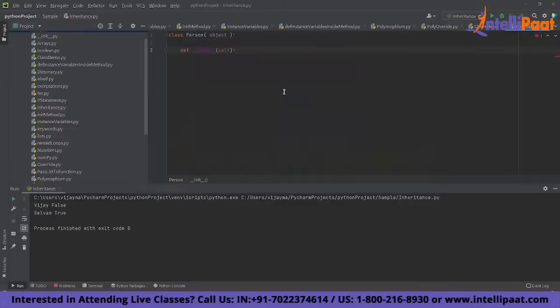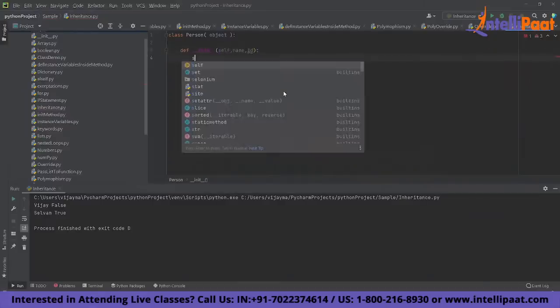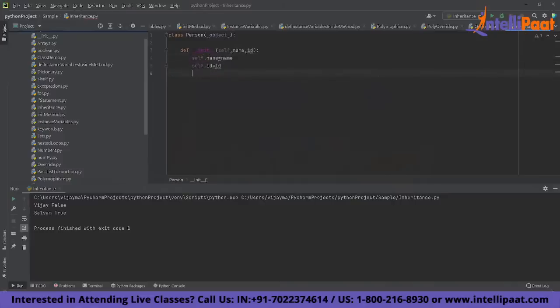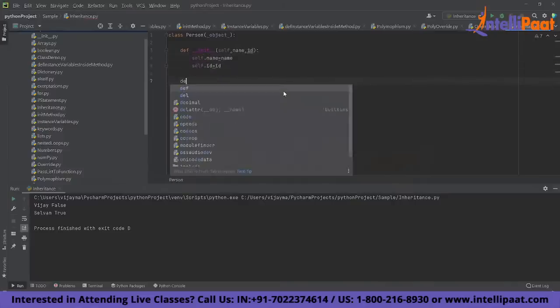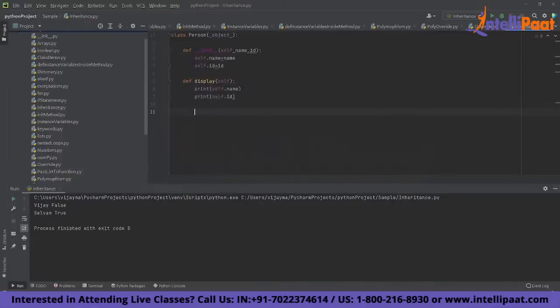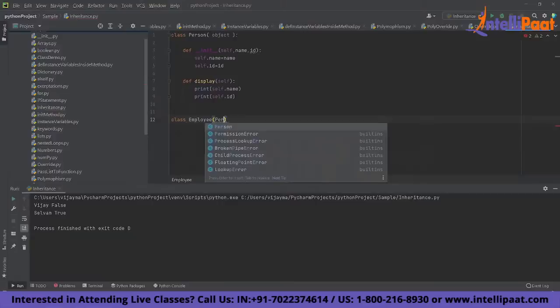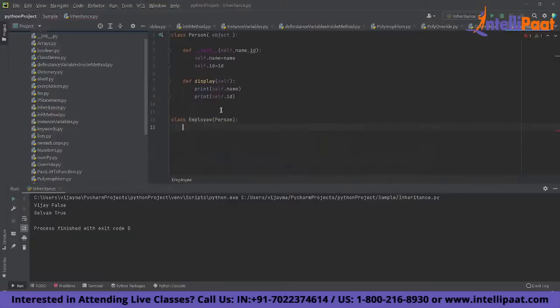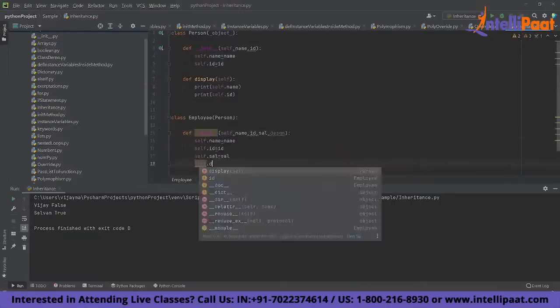Now I am going to create a constructor for the person which includes the name of the person and employee ID, so self name. Now in order to display that, let us write display. Now assume that Person is a parent class. Now let us create a child class. Here we are going to write Person, and if required, provide some more parameters like salary and designation.